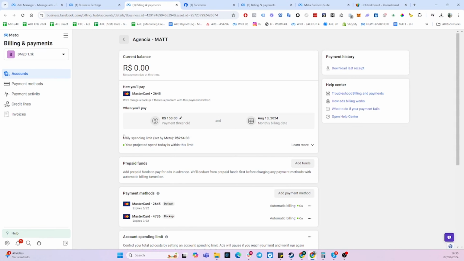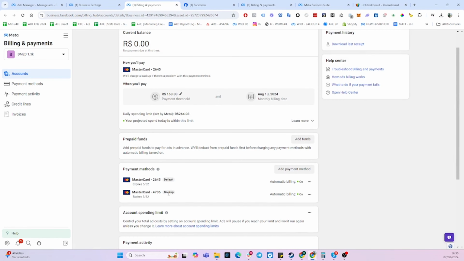Okay. So that's an overview of payment, what you can expect, etc. Now, if you say, hey, I want to remove my card or add another card, you're going to have a default and you're going to have a backup.